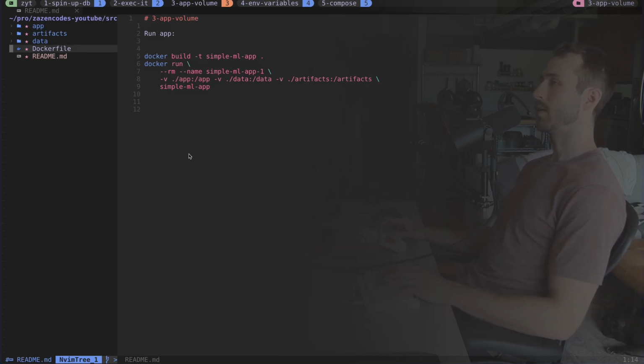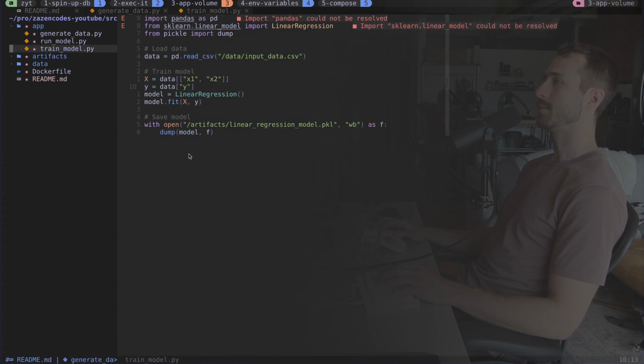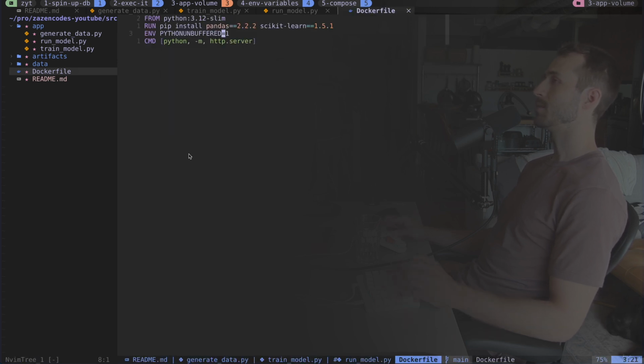In order to show you how that works, I've built a simple app. And what we're going to do is generate some data, then we're going to train a model, and then we're going to run that model. And I'm going to have volumes that are going to share data and artifacts in addition to the app code. That will all be done when running the Docker image. And here's what the Docker image looks like.